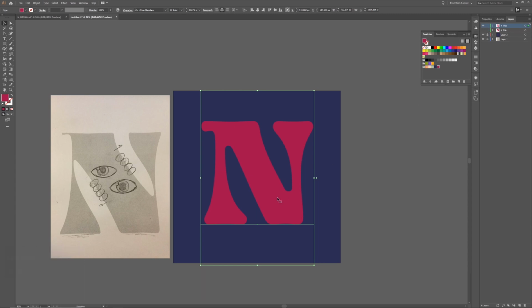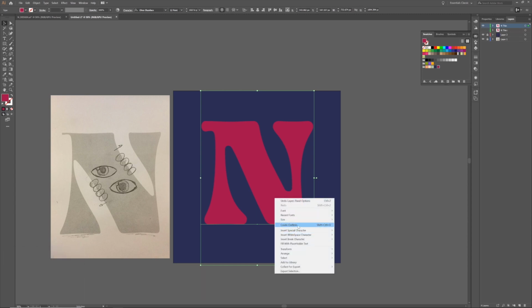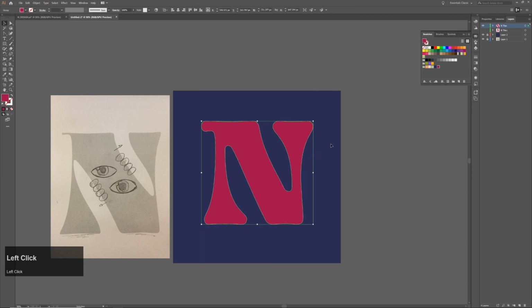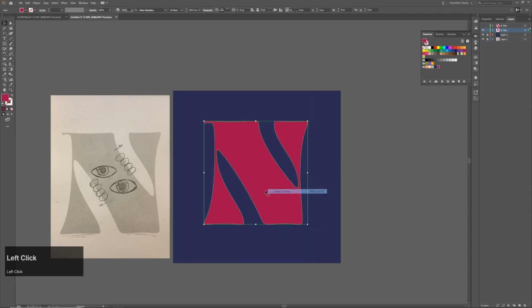And then what I'm going to do is convert both of these Ns to outlines because I don't need them as text anymore. I want them as live shapes. Create these to outlines, and you'll see why later.